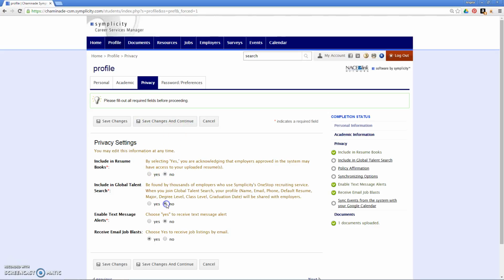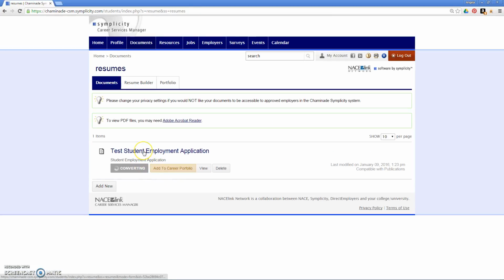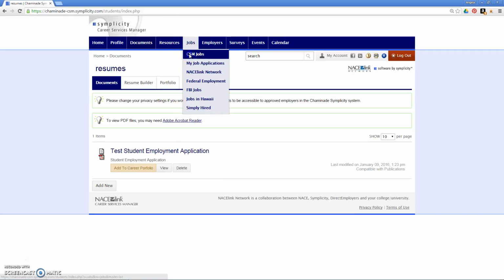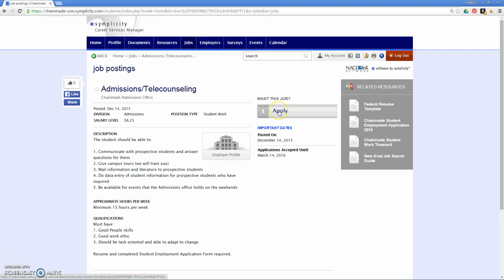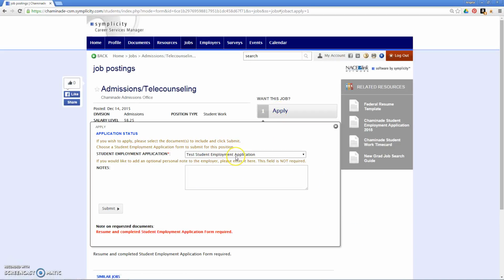Again, I suggest that you click on No for all of the options except for email job alerts. Save changes and continue. Your employment application will be converted from a Word document to a PDF. Once the document has been converted, you're now able to return to the job site, find your position, and click on the Apply button. The student employment application will be automatically populated here. Once you click on Submit, an email will be sent to the supervisor, who will then determine if you meet their criteria for an interview or to start working.